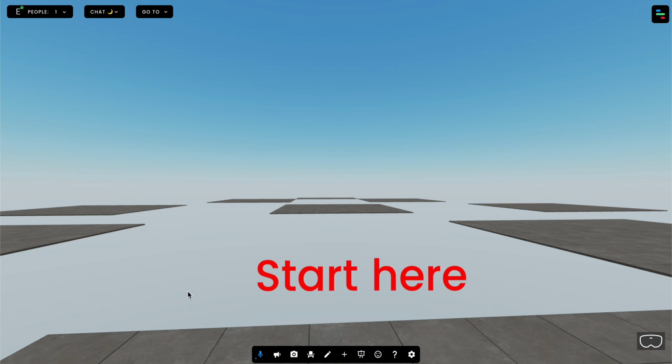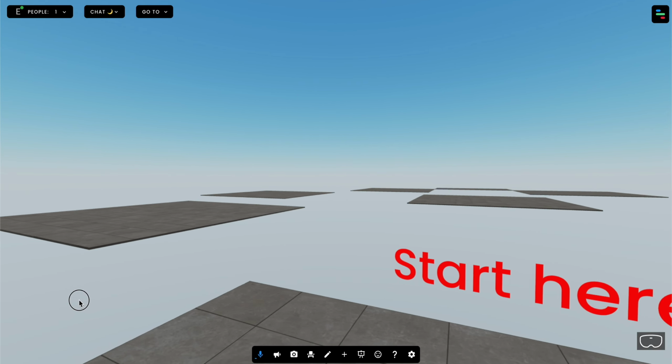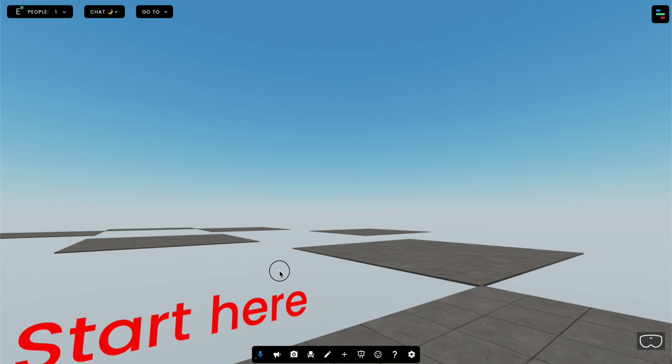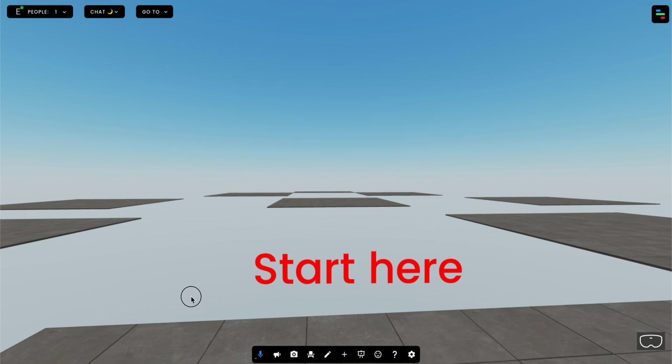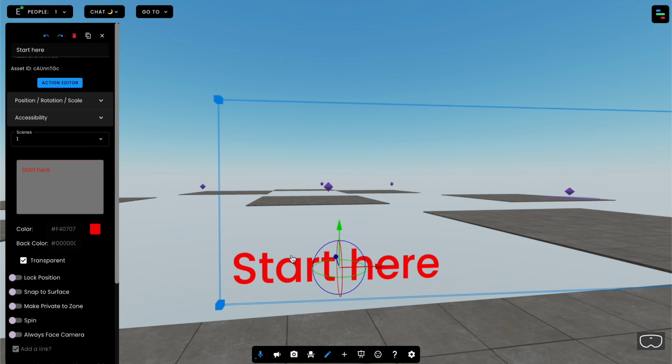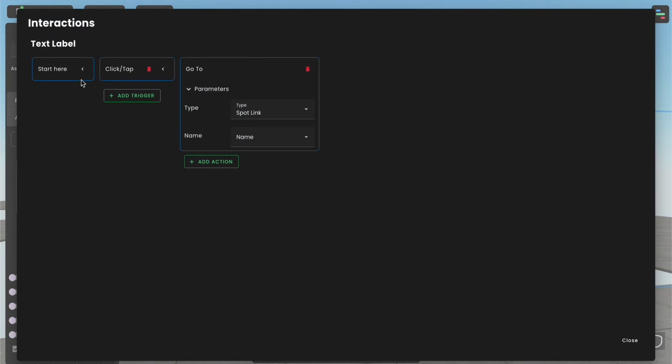Here in this environment, I have a series of independent islands and they are not connected. So the only way a user would be able to move from one to the other would be through some type of interaction. So if I select the text that says start here and I click on the action editor, you'll notice that I have two choices. One is the click tap action and the other is proximity.